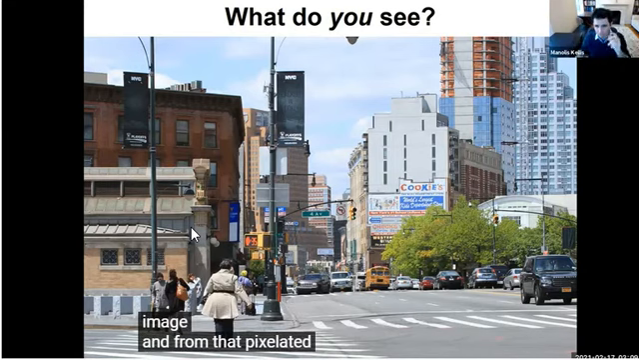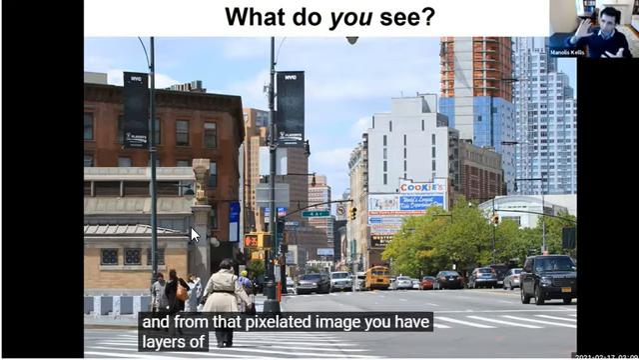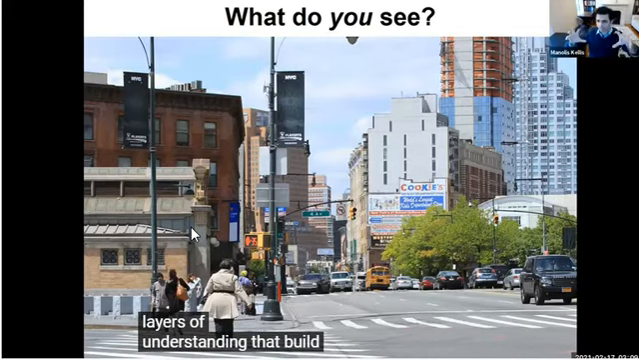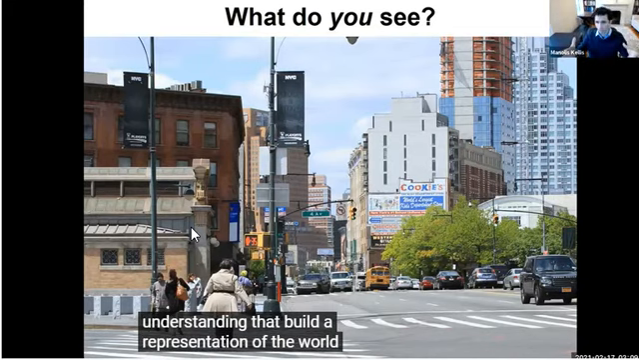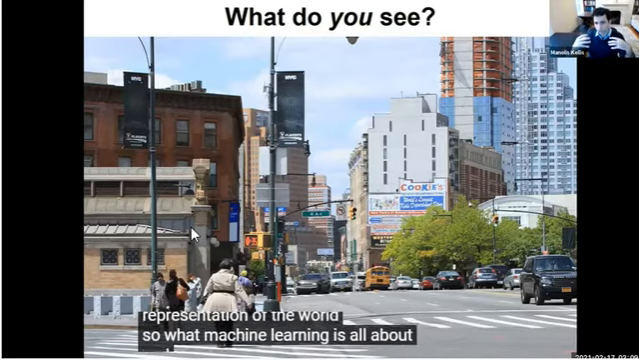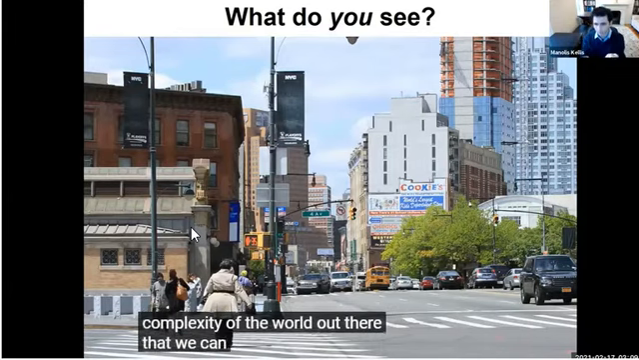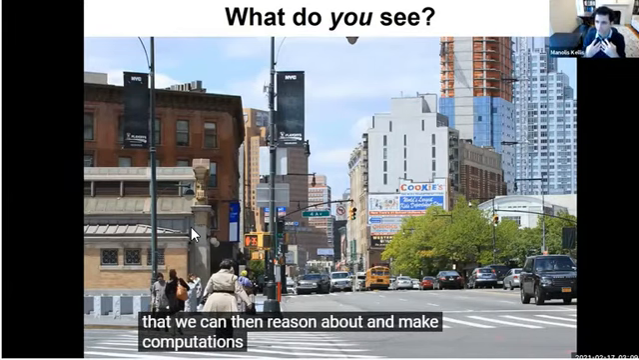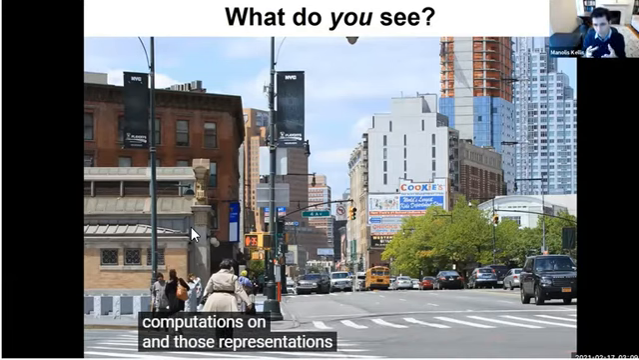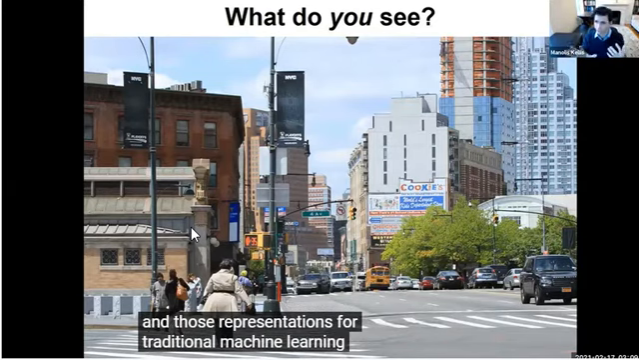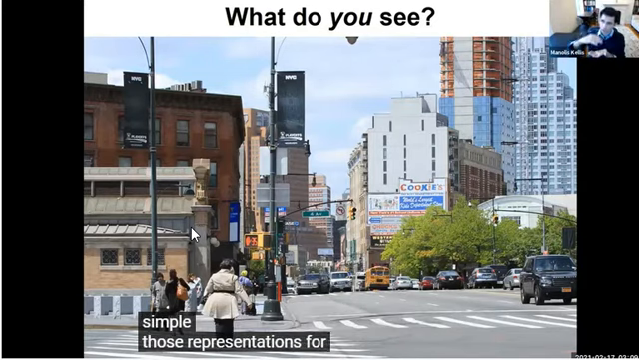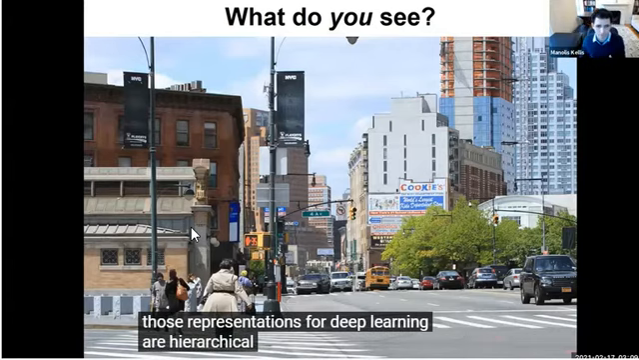in the form of more or less a pixelated image. And from that pixelated image, you have layers of understanding that build a representation of the world. So what machine learning is all about, and what deep learning is all about, is building representations of the complexity of the world out there that we can then reason about and make computations on. Those representations for traditional machine learning have been simple. Those representations for deep learning are hierarchical.